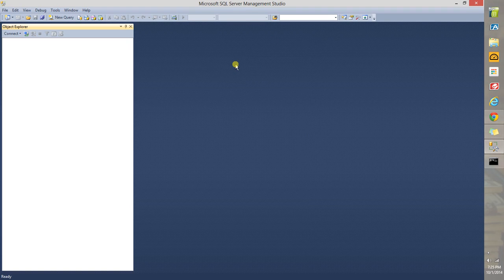SQL Server is a database management system, and what you see here is the management console that connects to SQL Server, to instances of SQL Server. In other words, this console can be used to interact with several different servers. So let's make a connection.